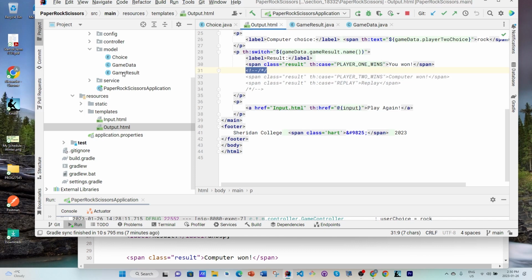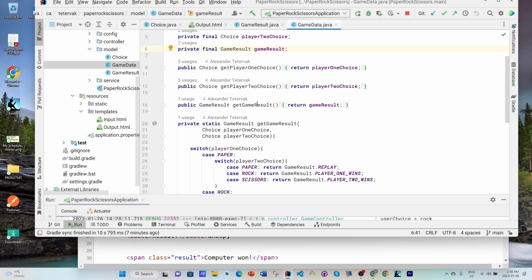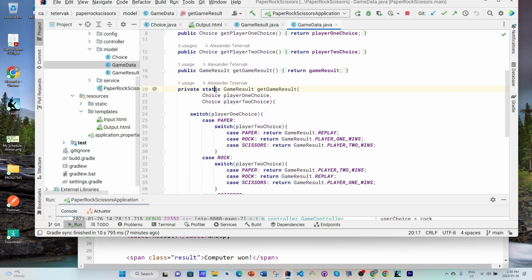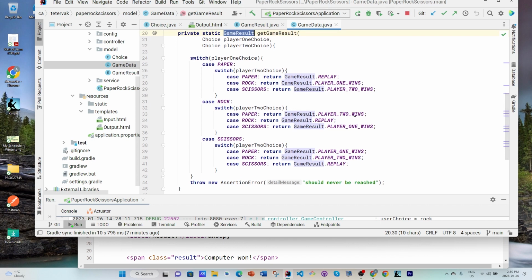In my game data class, there is a private static function, used by the constructor, that returns the decision of what the game result is. I use a combination of two switches to return the result. And just because I use an enumeration type, it's easy to write the code. Imagine if we had some numbers here instead of an enumeration type. It would be a lot harder to write the code.